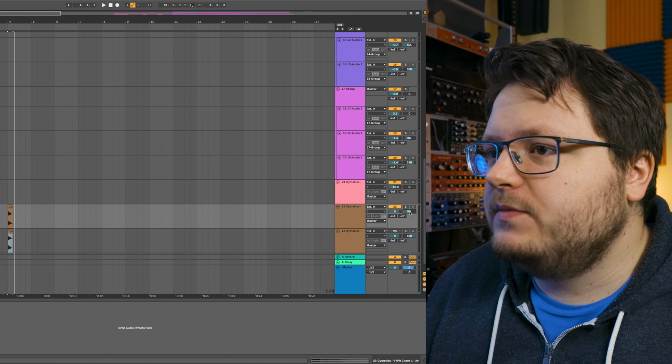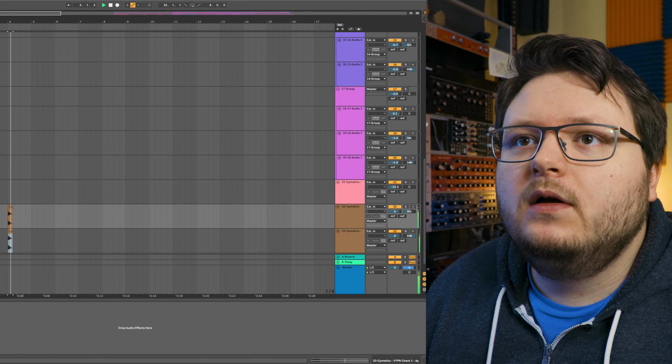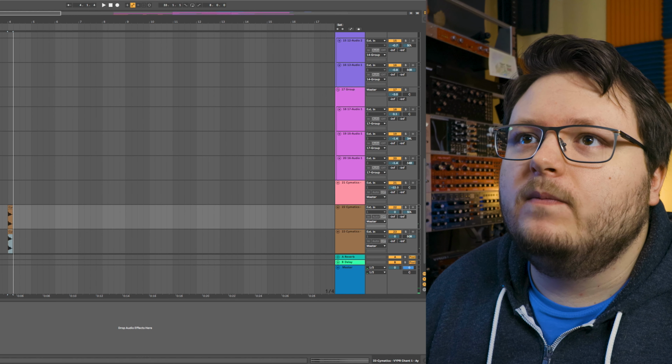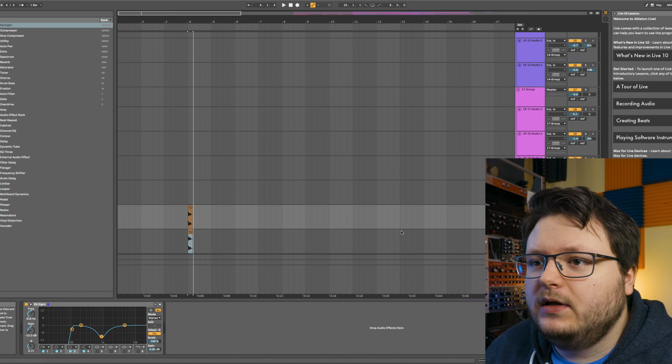So now if I have these panned left and right, I turned this one off, so they're panned left and right. Let me get this left one. And if I throw an EQ on, and I don't know, I'll just cut around 1,000.